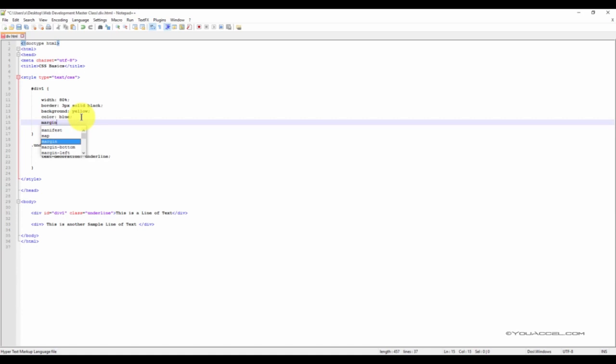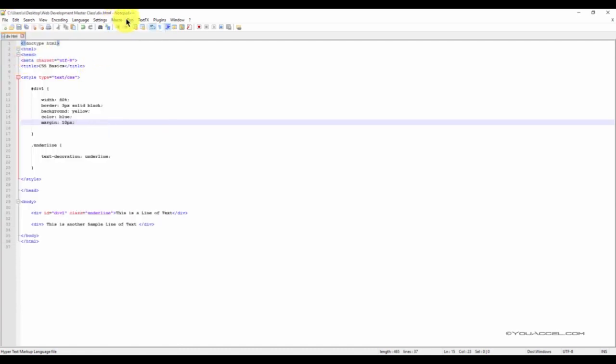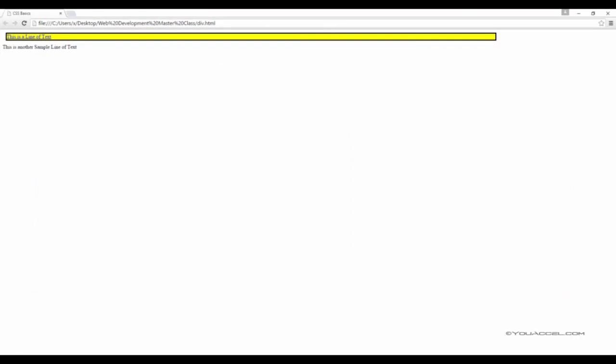To add a margin, simply type in margin, colon, and then the amount of the margin. We'll go with a 10 pixel margin to begin with, and we'll increase it to show you the difference. So let's take a look at what a 10 pixel margin looks like. So we've saved our file, and I'm just going to preview it in the web browser. This is the margin at 10 pixels. So a 10 pixel margin has been added to the top, the bottom, the left, and the right.